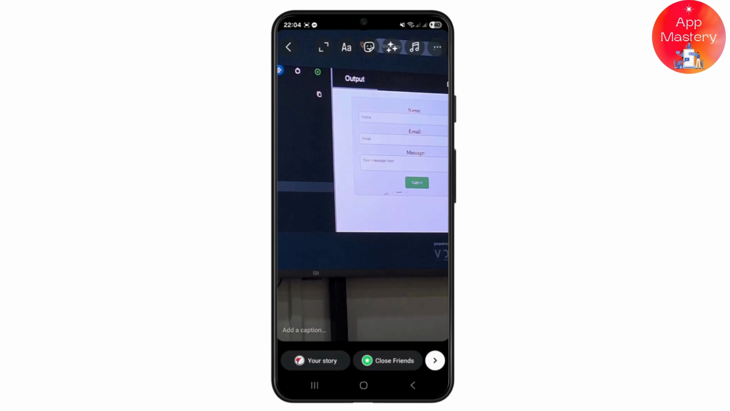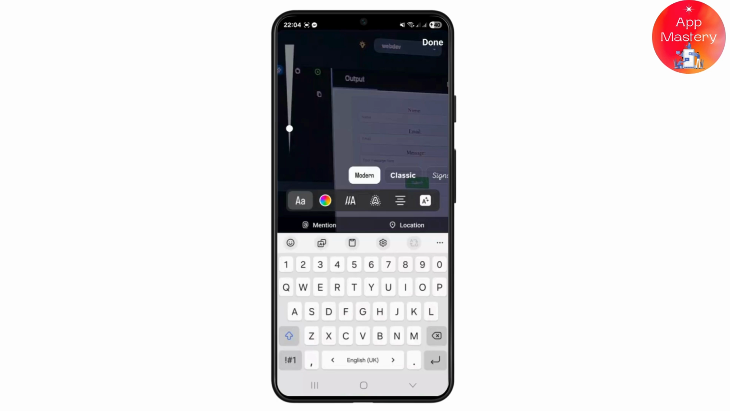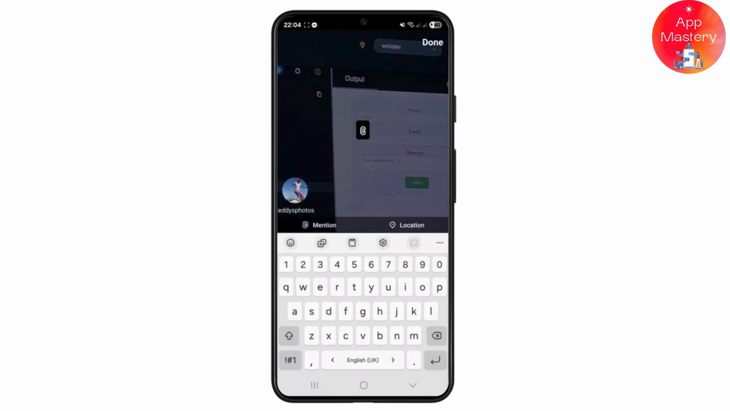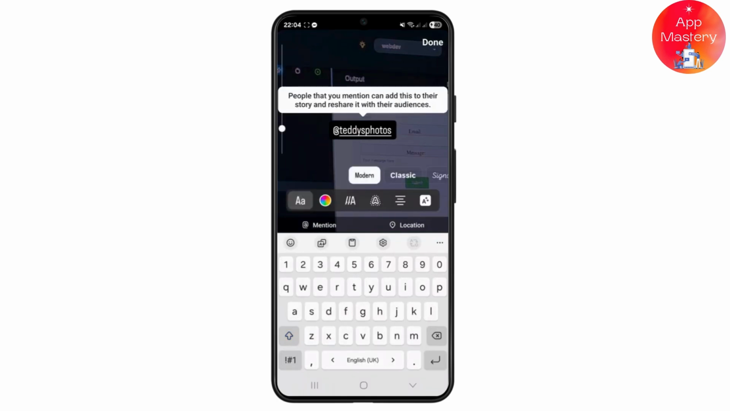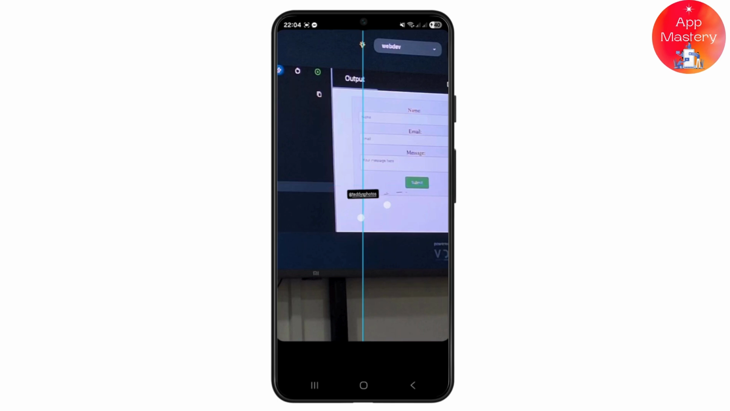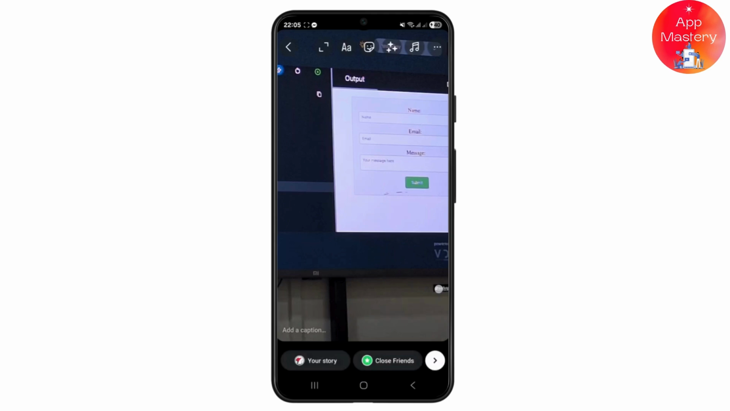In this case, I'll tap on this text button over here and simply tap on this mention, and you can see, let's say I want to mention him over here, but I don't want to see or show this person's name on my screen. So in that case, what I will do is I'll simply drag and drop this person's name right around the corner.